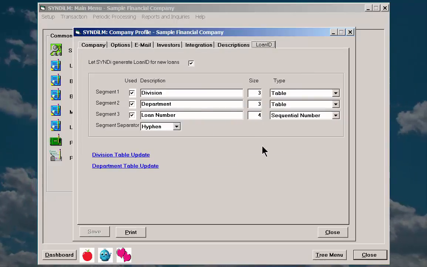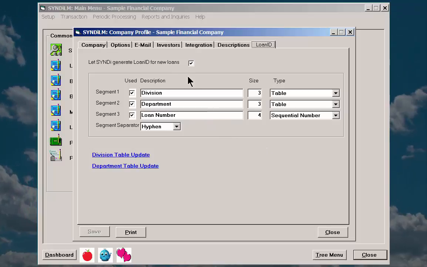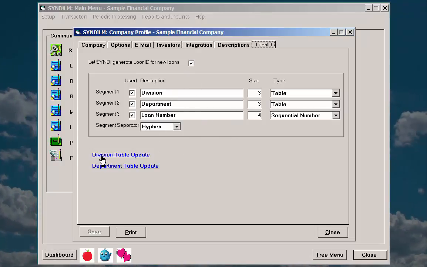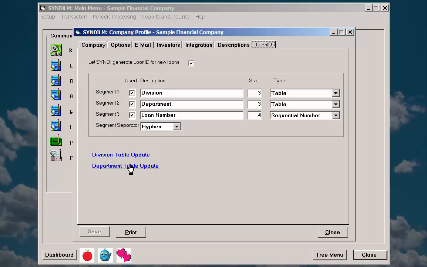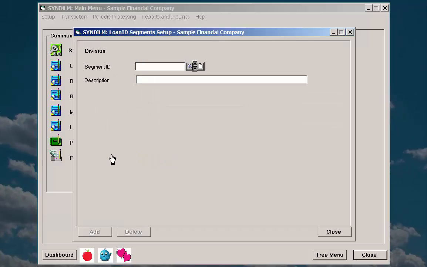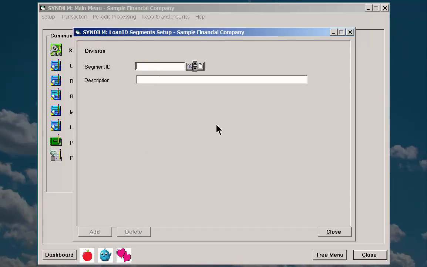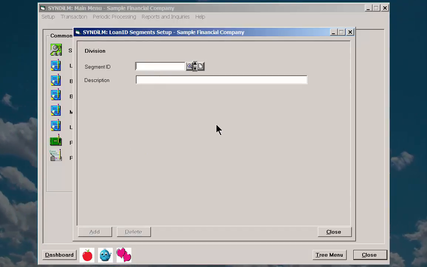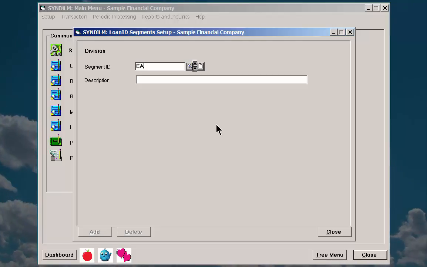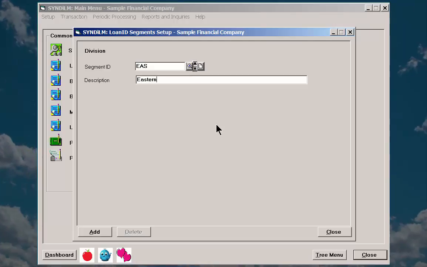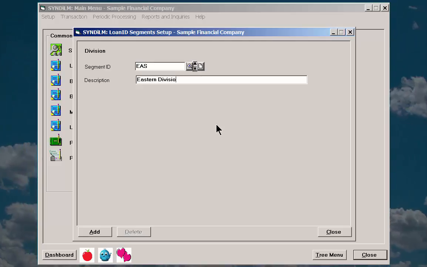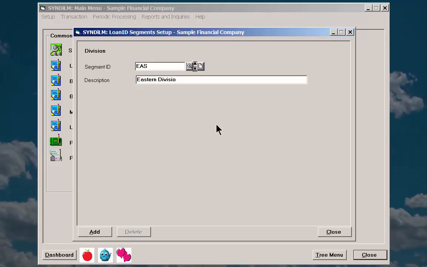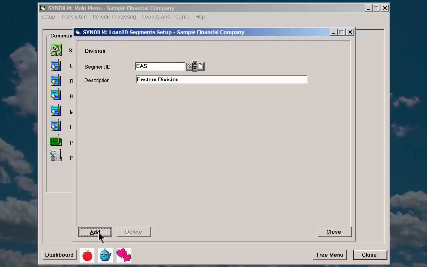And now you can see that it is giving you 3 segments, and it says it wants to update the division table and the department table. So let's do the division table. We will have a division called East Division, EAS, Eastern Division, and let us add that.